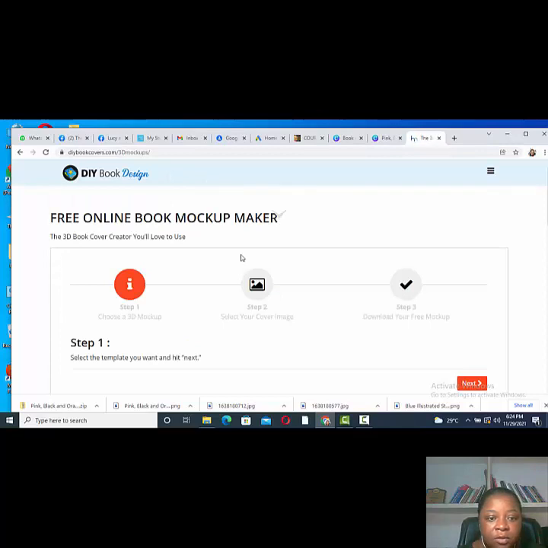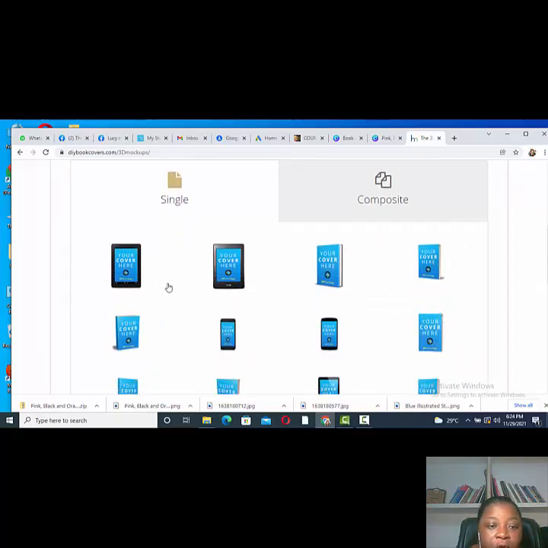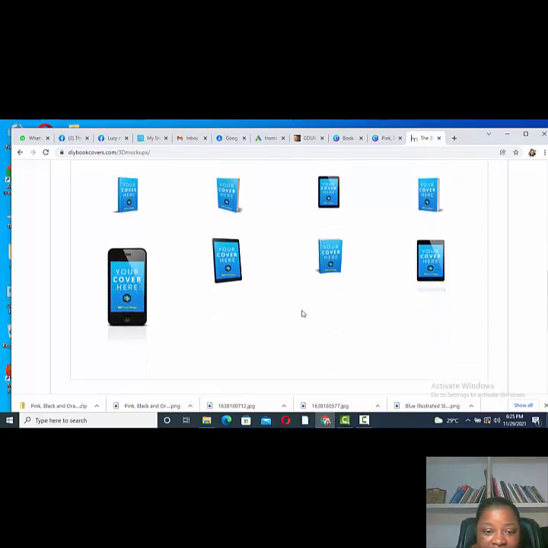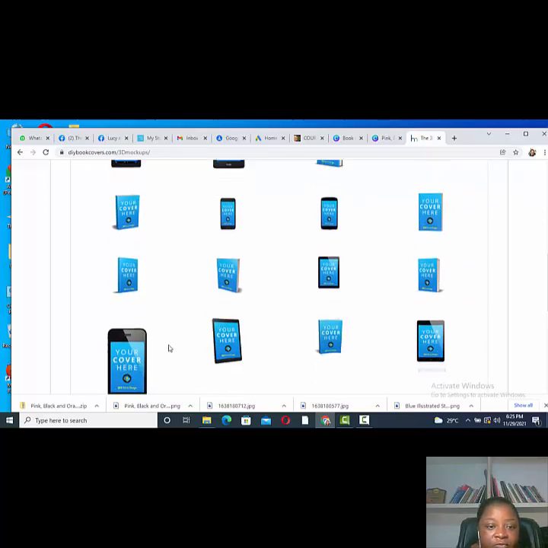Okay, so we are here. All right, so we have three online book mockups. So these are single mockups. You can see it's showing us a tablet, it's showing your book standing on its own, it's showing it as a phone here. There are different things. So let's just pick one design. Let's do one first, then we'll move. So let's pick this.